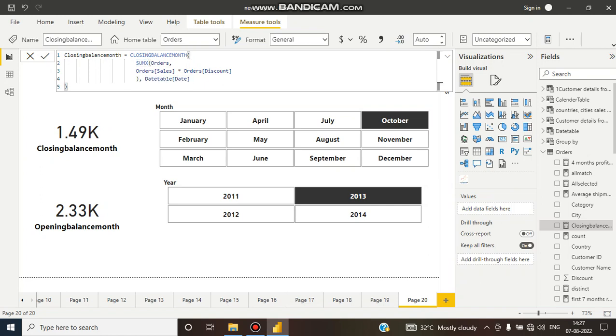The SUMX function goes row by row, and the work of closing balance month comes in whenever it goes row by row. So when it gets the last date of the month by the closing balance month function from the date table, then it is calculating sales into discount. You got my point, I think.